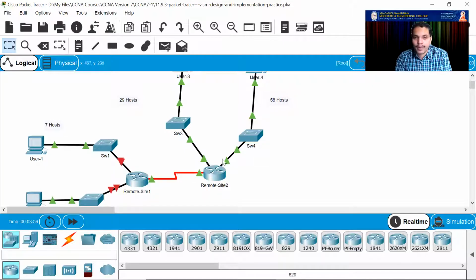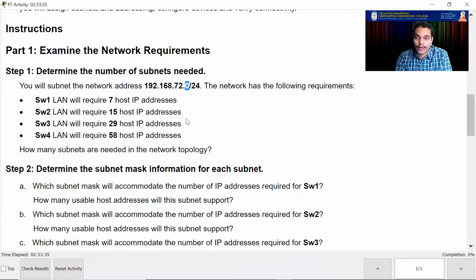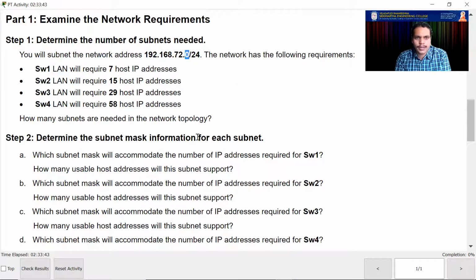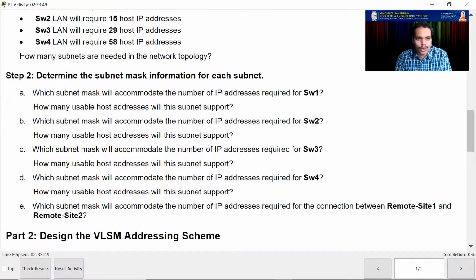But the 5th subnet is the connection between remote site 1 and remote site 2. So for that, we need only 2 hosts. So make sure that whenever you do the subnetting, you take into consideration that we require 5 subnets and the 5th subnet will require 2 hosts. Determine the subnet mask information for each subnet, which subnet mask will accommodate the number of IP addresses required for SW1. We'll work on these things.